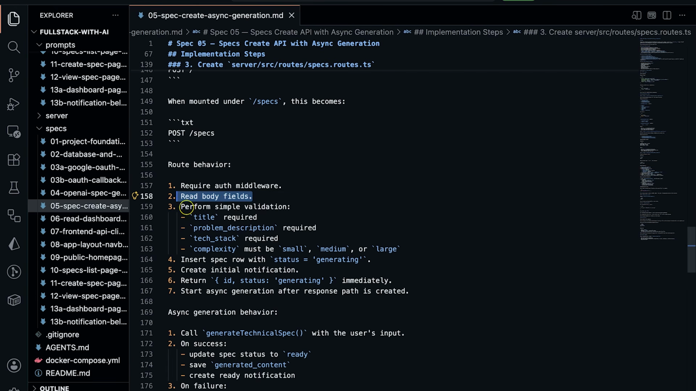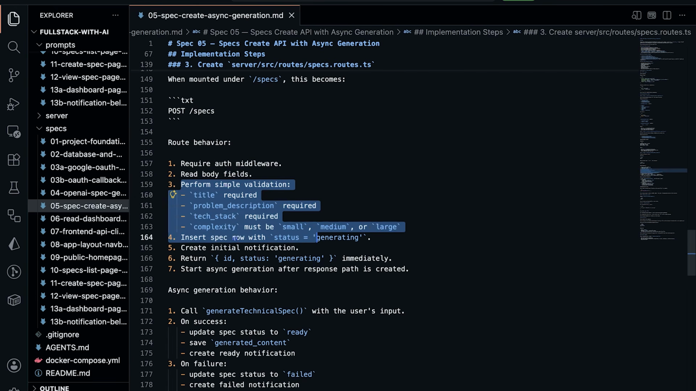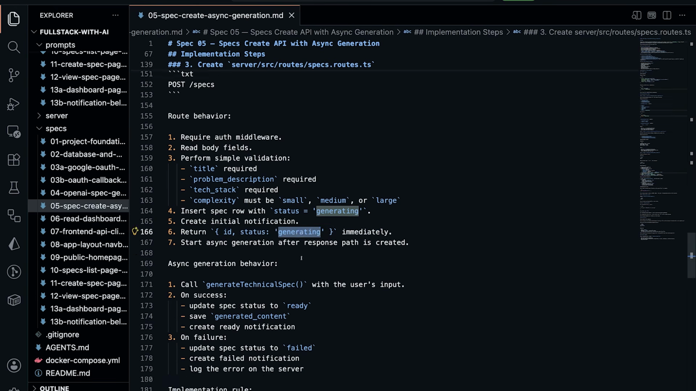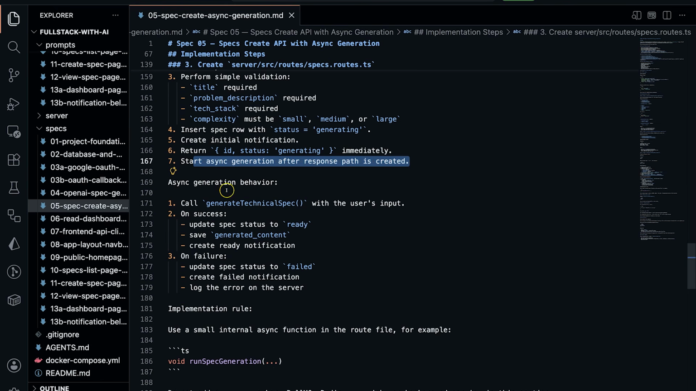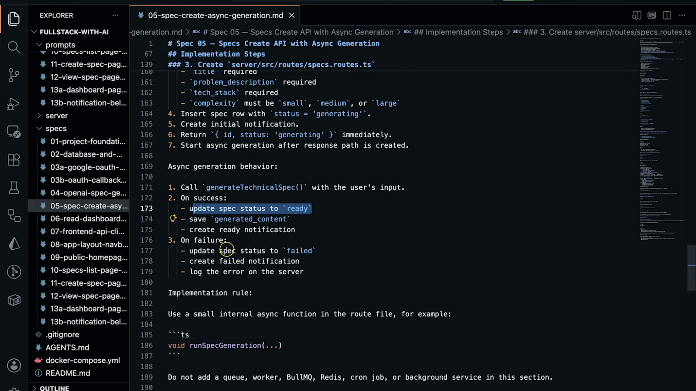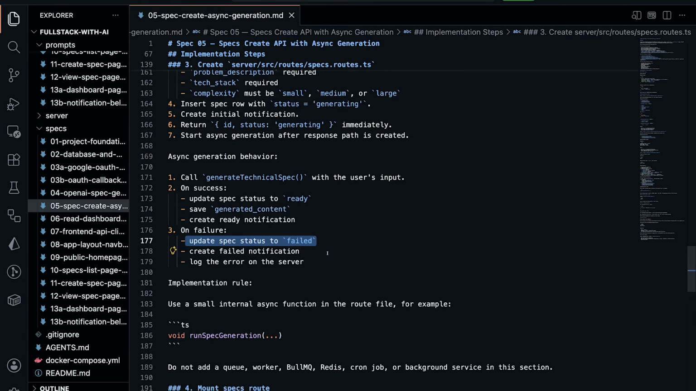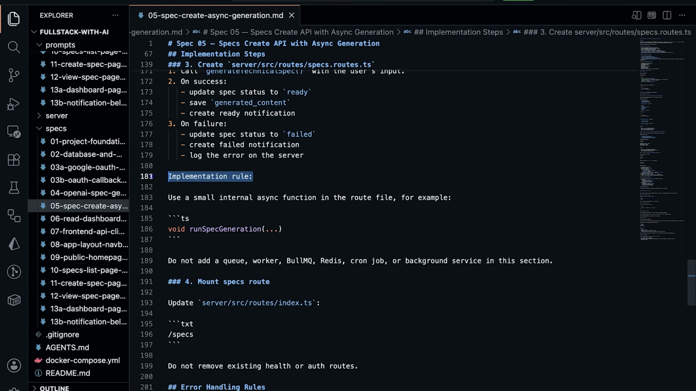Read the body field, perform simple validation, insert the row with spec generating, create the initial notification, and at the end return it immediately. Okay, and start async generation after the request path is completed. What will be the async? This one I already mentioned that on success, this will be updated to ready, or on failure, this will be updated to failed. Okay, I added some implementation rules also here.